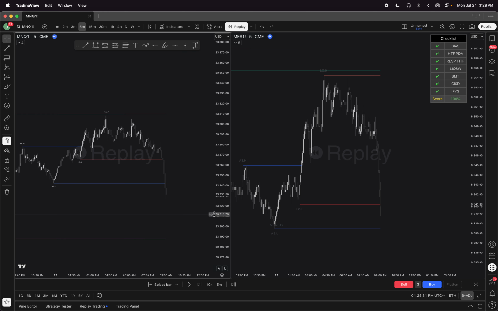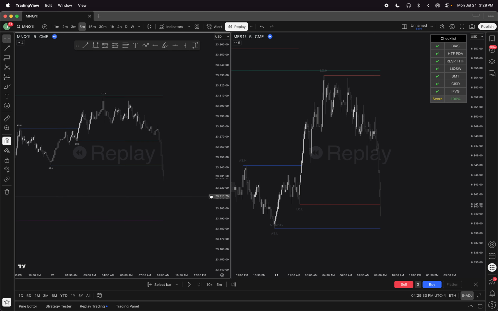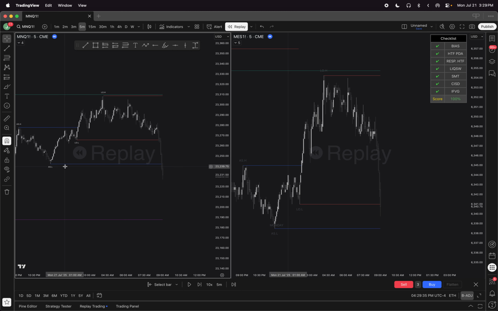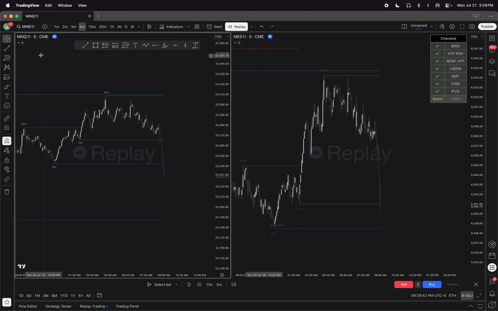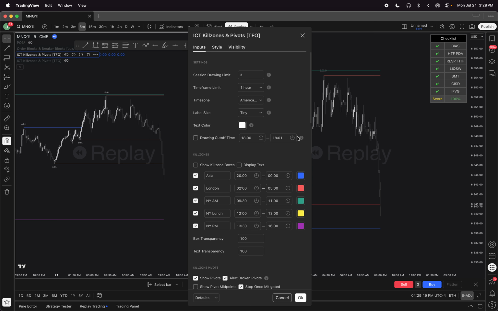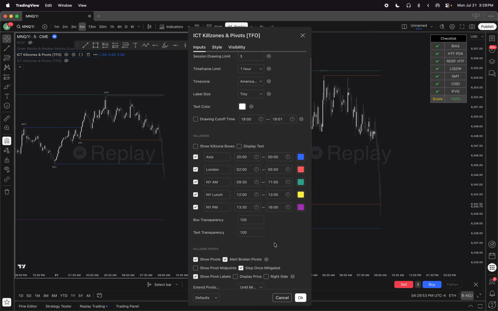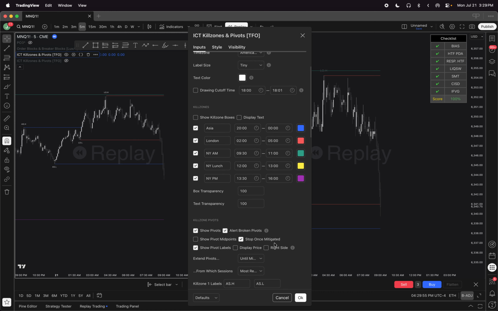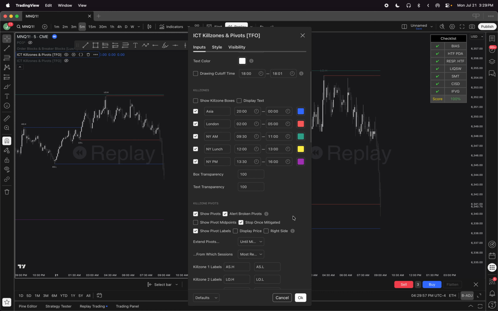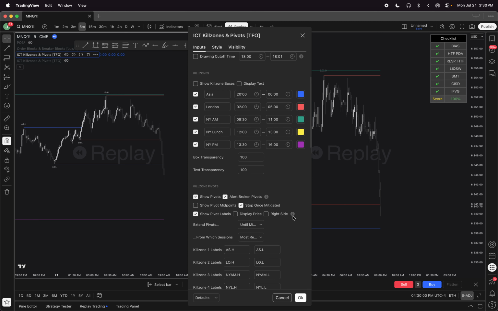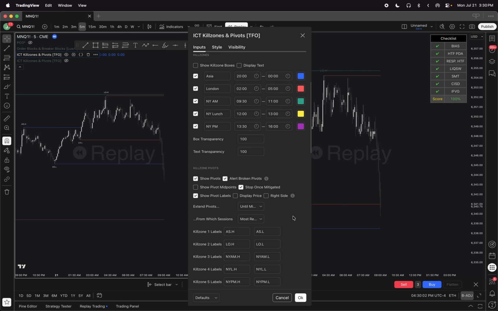But other than that, I'm doing this video from a request on Instagram about using market session liquidity and how to use it, and pretty much going over my indicator that I do use, which is the ICT Killzone and pivots. And this is pretty much all of the settings I do use for this indicator. So if you want, you can just pause the video and get these settings here. But other than that, that's pretty much all I use.